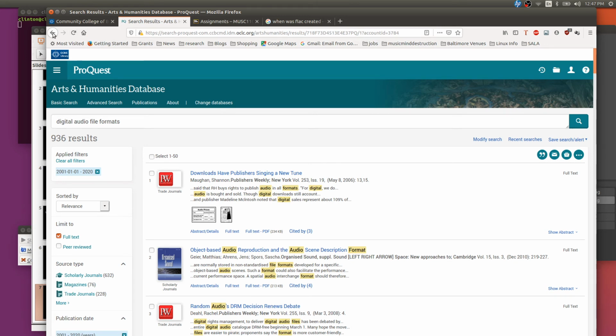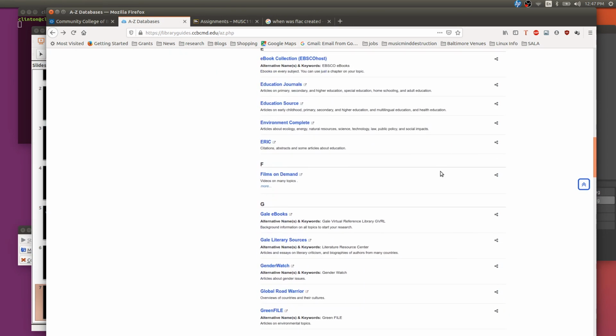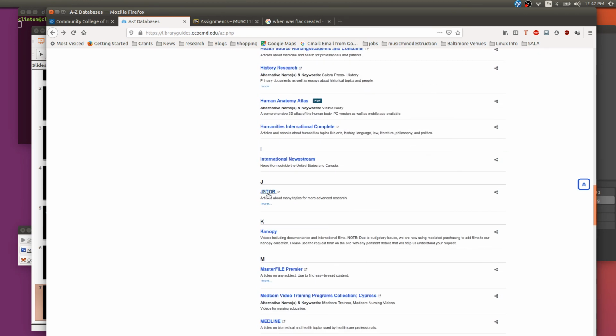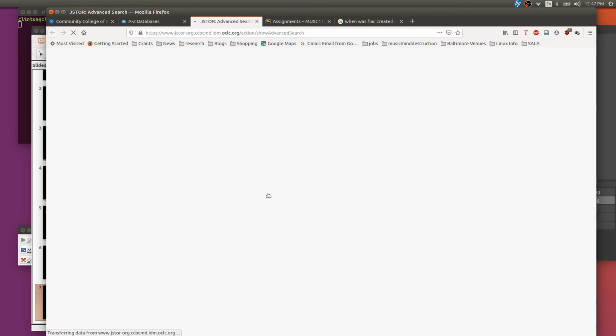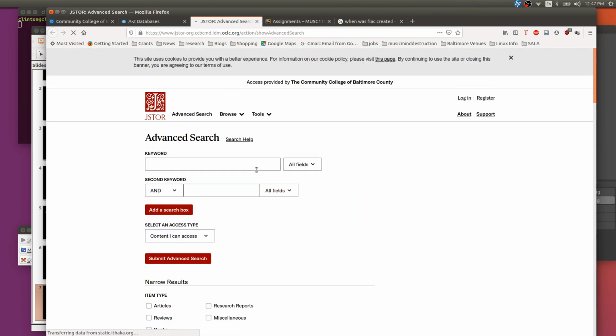I wanted to look at one more database that we can access through the library website, which is JSTOR. Now, the JSTOR database is particularly useful because it's only going to give us peer-reviewed academic sources. Again, it's fine to use a trade journal or a periodical. Just be aware that it's not the result of peer review, and there are reasons that you should be aware. Okay, so digital audio.